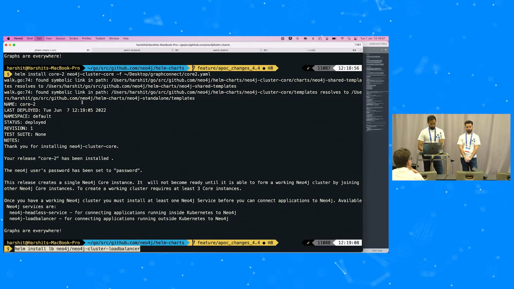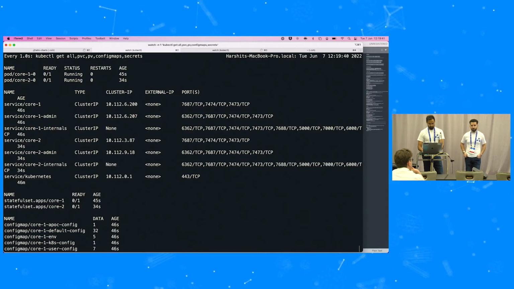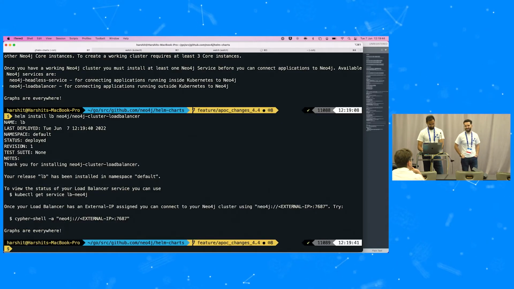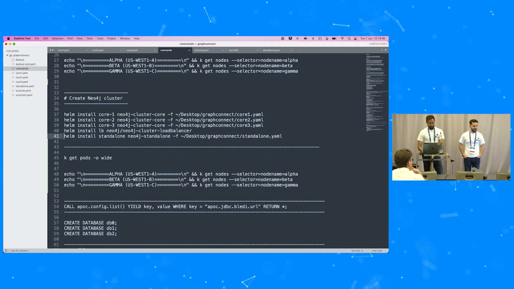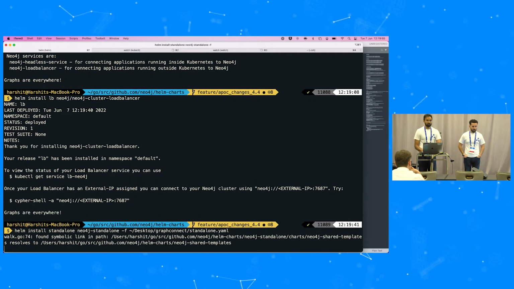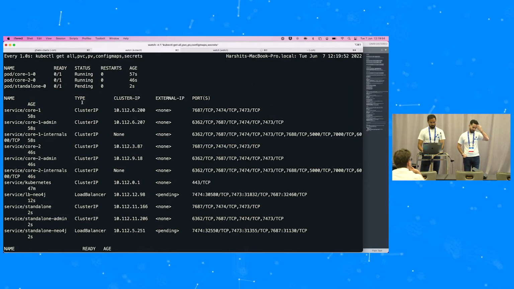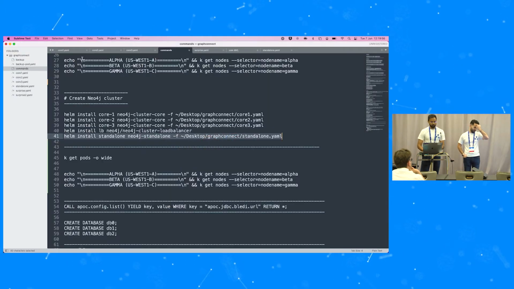Now we are going to install the load balancer here quickly. And yes, the demo gods have started working with us. So the LB is up. I'll quickly do an installation of the standalone as well; why we are doing this is mainly for the surprise in the end. Meanwhile, this will take some time for the cluster to come up.